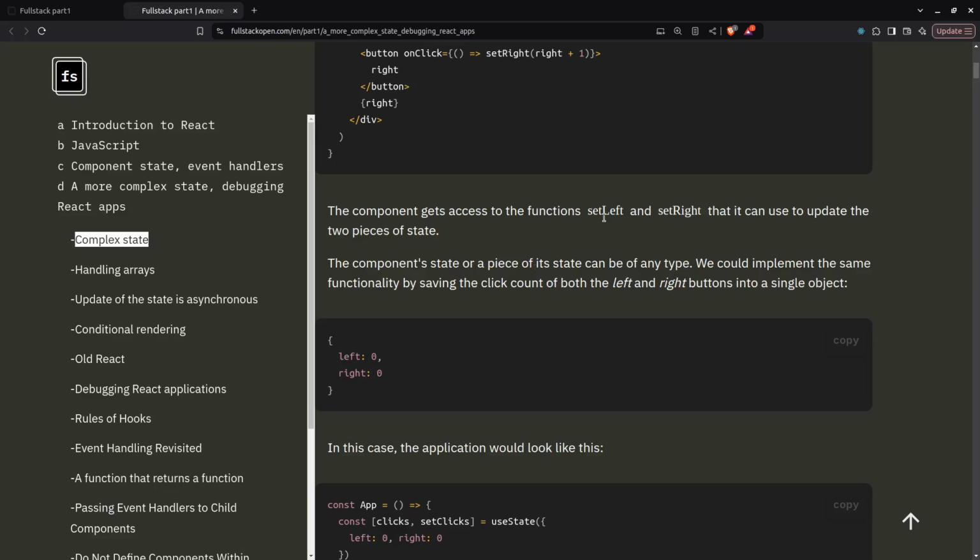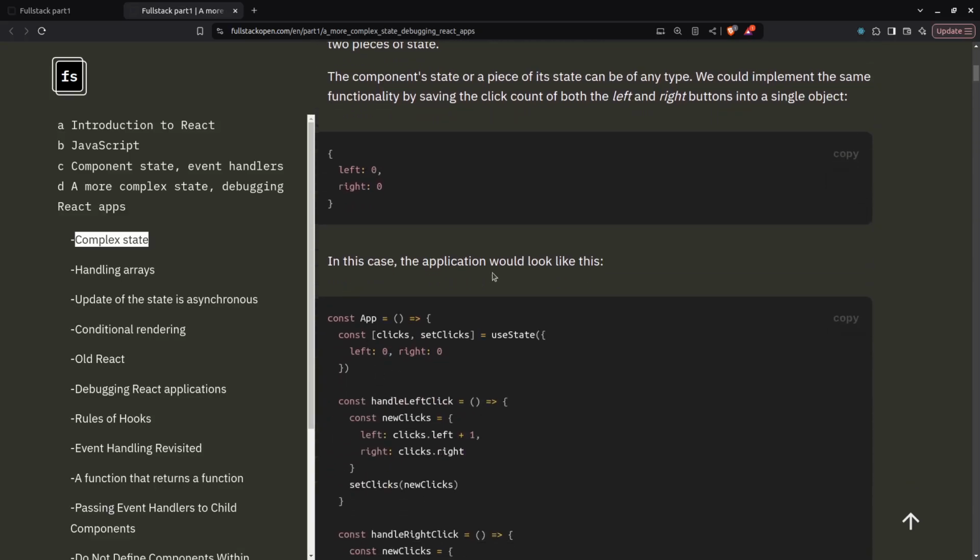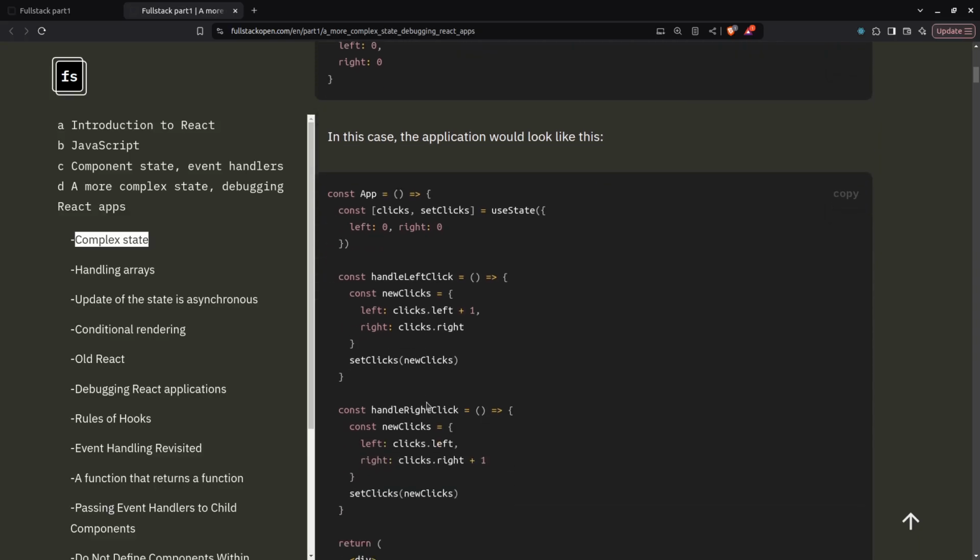The component gets access to the functions setLeft and setRight that it can use to update the two pieces of state. The component state or pieces of its state can be any type. We could implement the same functionality by saving the click count of both left and right buttons into a single object. Okay, in this case the application would look like this. I mean, we'll use an object instead of the two separate states.